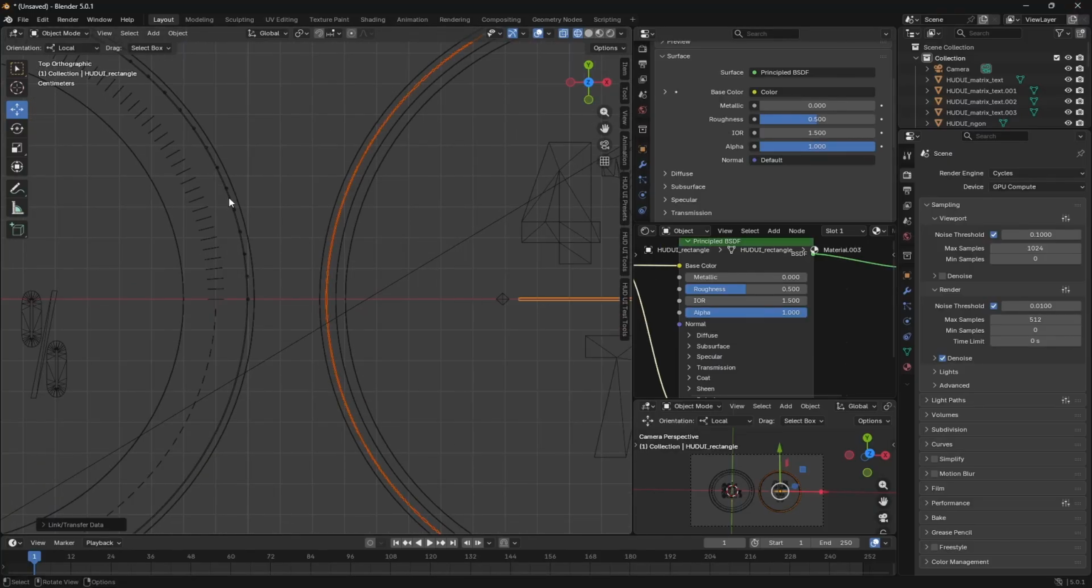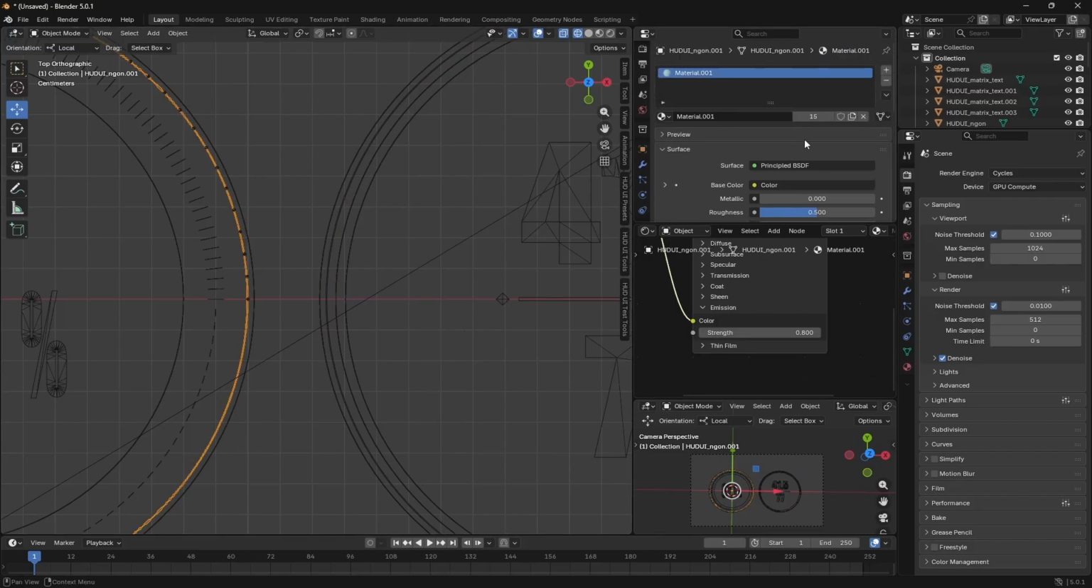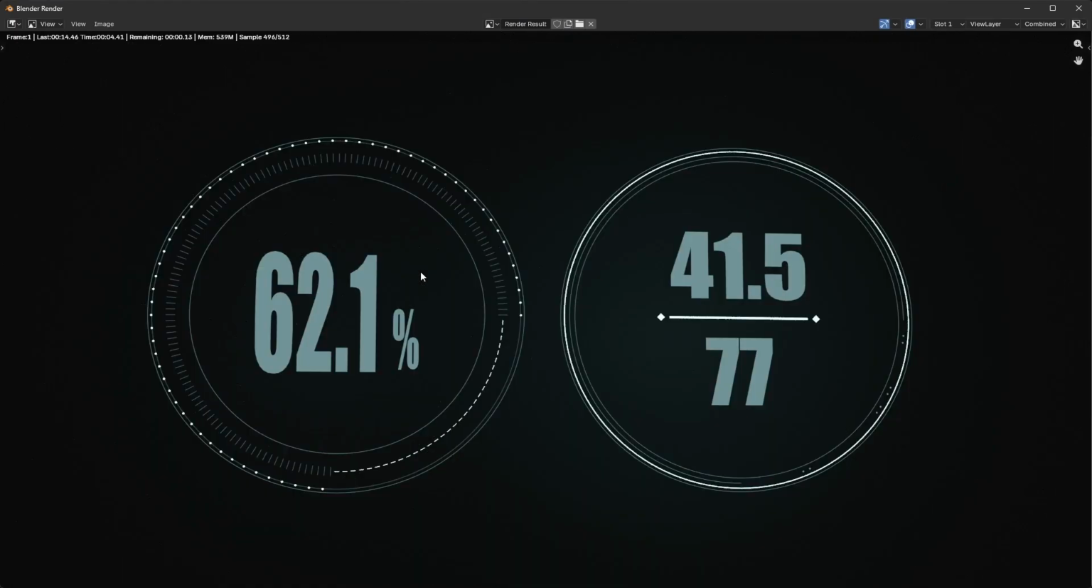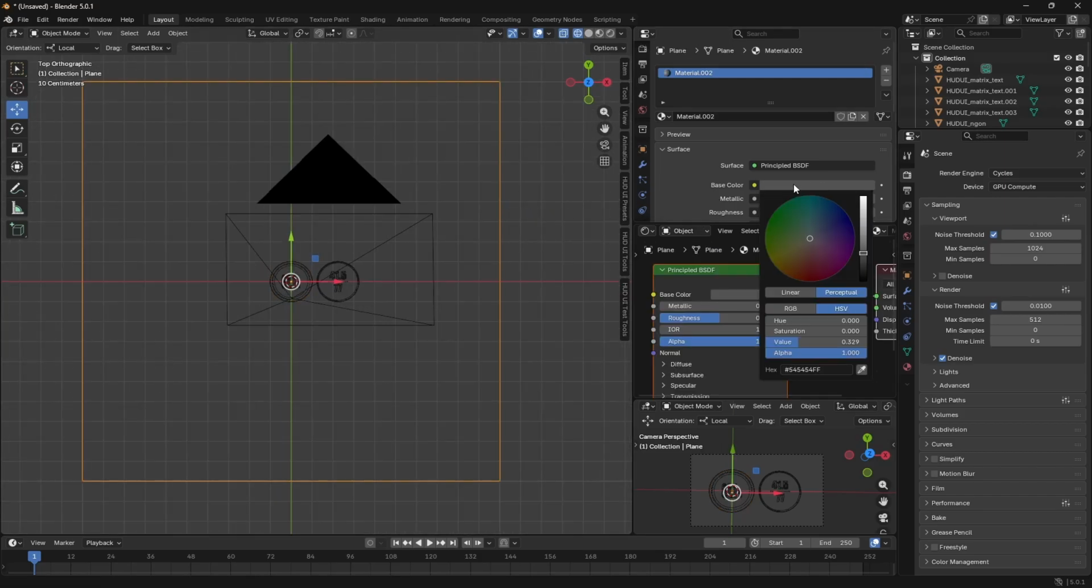Now, let's introduce a third level of variation to push the depth a bit further. We will use this element as it visually overlaps with the points just above and reduce its emission to around 0.2. From here, we can fine-tune the overall contrast by adjusting the background material.